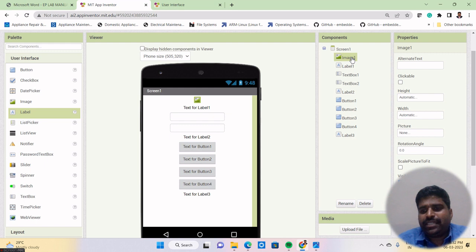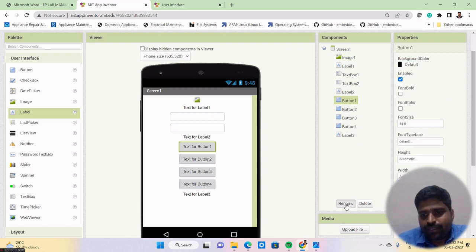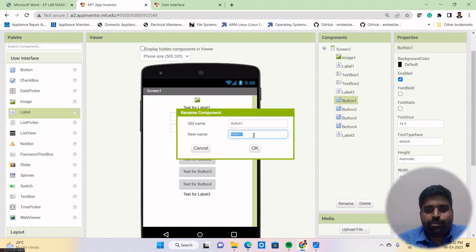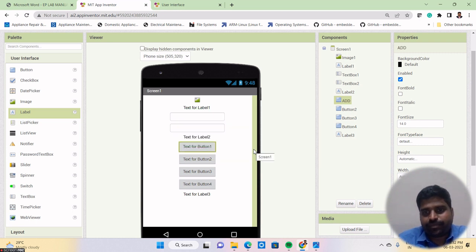So let me keep the image as image 1 because it is not going to give confusion. With the buttons alone we may get confusion, which button is for which operator. So for that we are going to click button 1, then click rename. The moment you click, you will get an option: what is your old name, and what is the new name you are going to keep? Here we are going to keep it simply add.